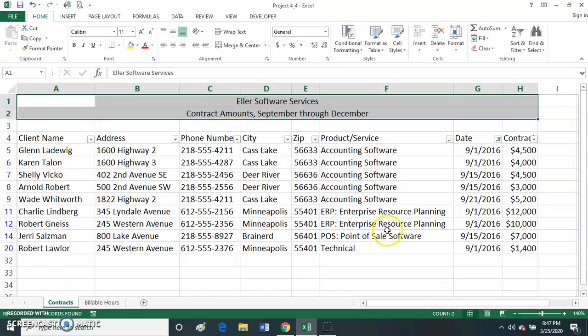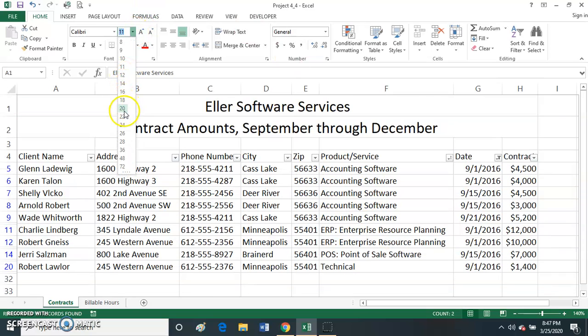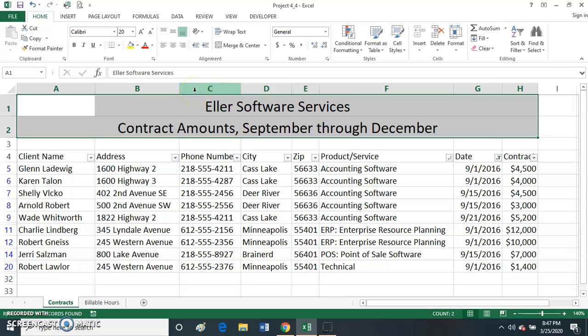And they want us to change the font size to a 20 point. So I'll change that also. So that was number 7 and 8. Now I'm going to flip over to the back side on number 9.